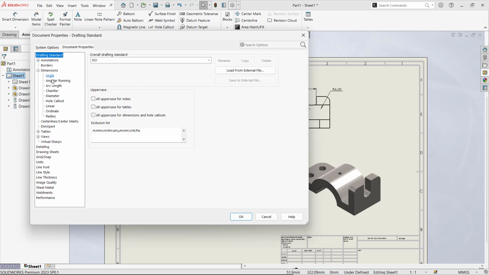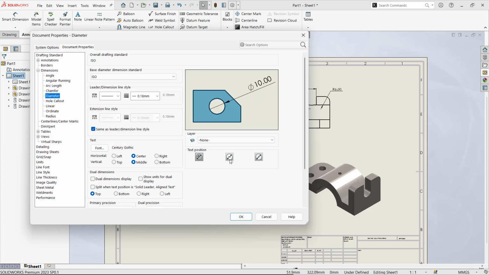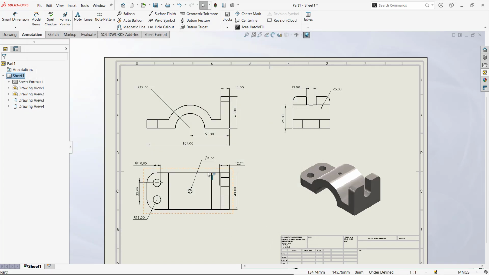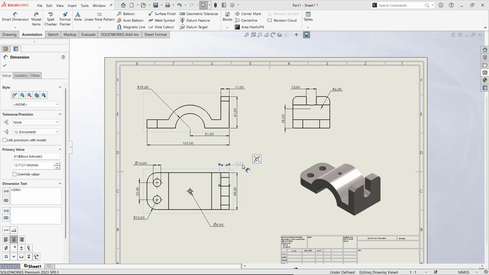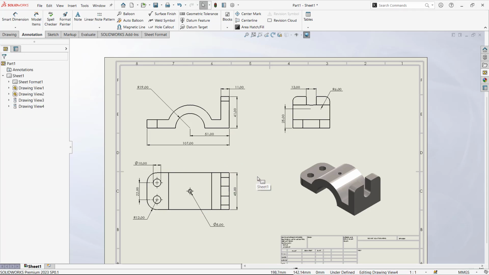For dimensions, diameter also would like to have this. Yeah, this is fine. And now this dimension, I don't need it. You can just delete it if you don't want. Now let's assume I would like to have this dimension copied here.